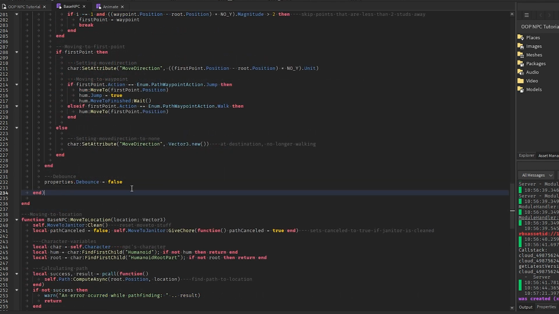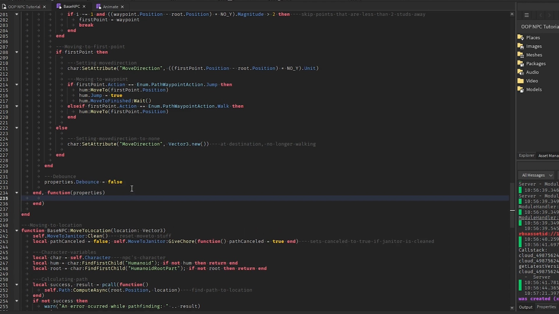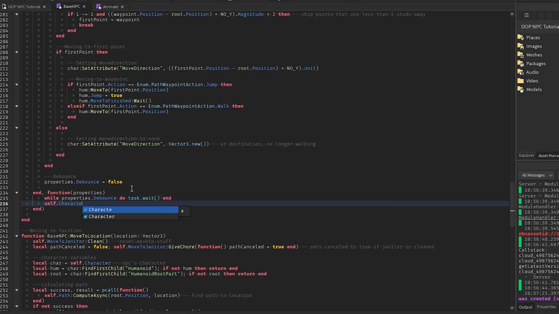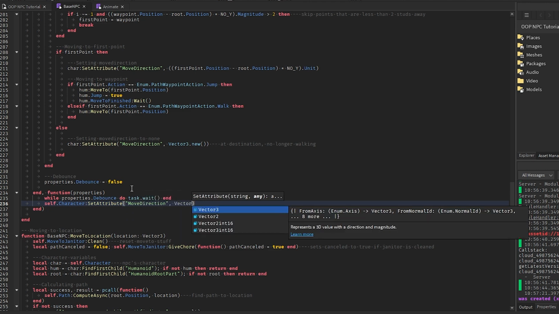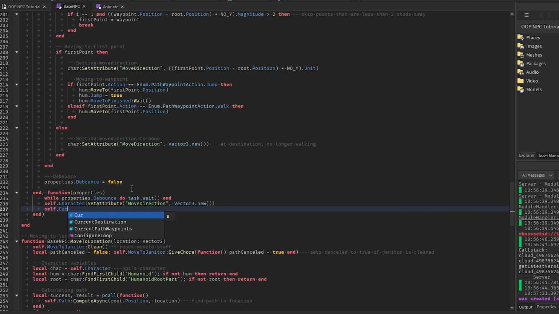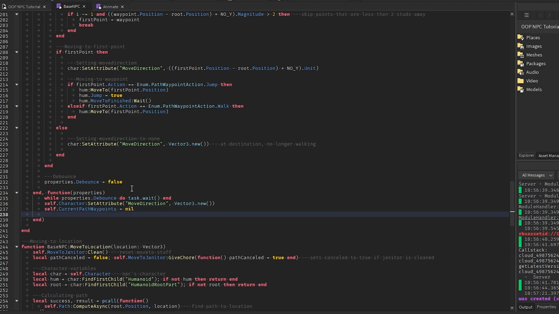Now we'll want to utilize configureLoop's last argument, which is a function to run whenever the loop is removed from the loops table. This function will have the same properties table from before, but it won't have the dt or delta time variable, since this function only runs when the loop is removed and not every frame like the last function. We'll use a while loop to repeatedly run task.wait while the debounce property is true, just to wait for the last move to be completed if necessary. After that, we'll set the moveDirection attribute to an empty Vector3 to make sure the rest of the code knows that the NPC isn't moving anymore. We'll also set both the current path waypoints and current destination values to nil again, since the NPC won't be moving anymore if this loop is removed.